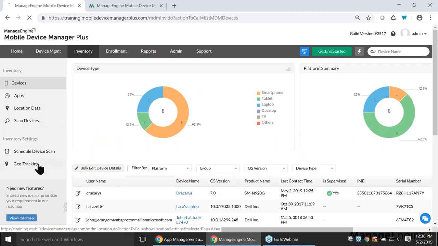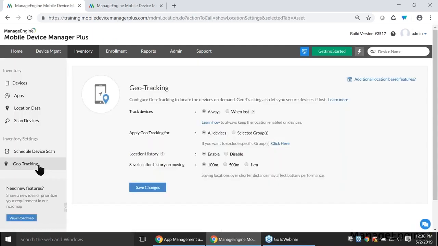And before I go ahead collecting the data, I would have to make sure that I have set my geo-tracking settings. So I first have to set the tracking at always or at all times, so that the device is constantly being tracked by the MDM service. And I can apply the geo-tracking either for all the devices or only a selected group of devices under the MDM. And then the most important thing would be to enable the location history. So location history would save a device's traverse points. Like if it's moving from point A to point B, we would save that location under the MDM solution.